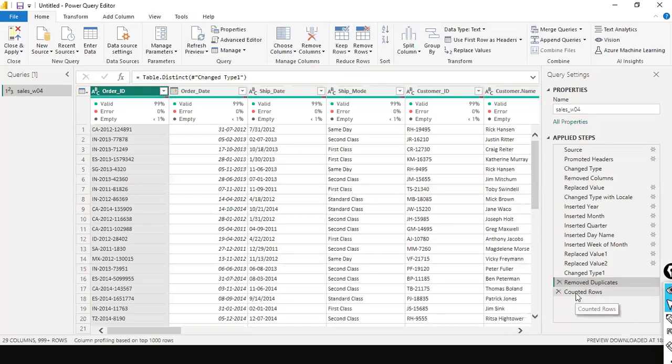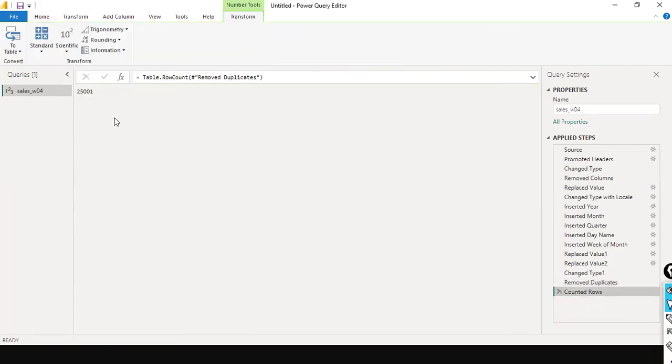And if you select this one counter row, you can see 25,001. So of the 5 records, it removed 3 records. Of the 5 records, it removed the 3 records. Okay, now we have 25,001. It removed the duplicate records only.